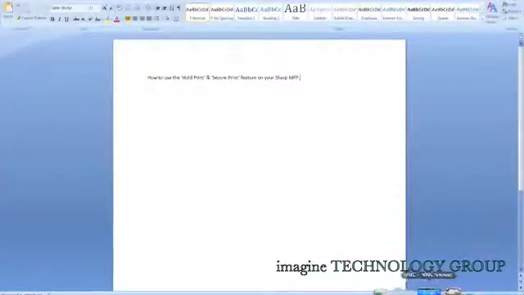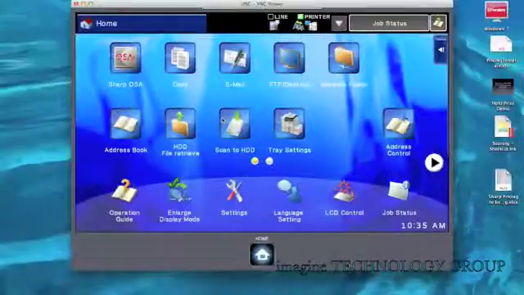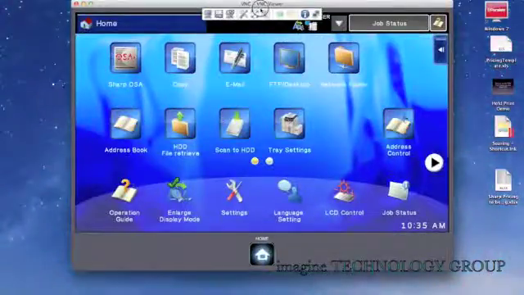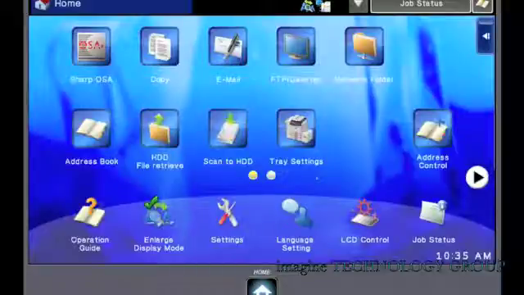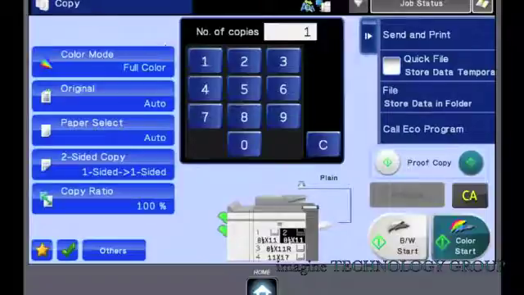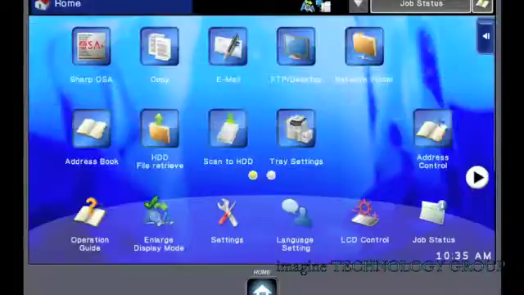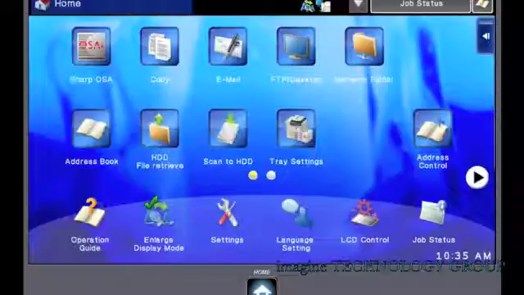So what I'm going to do now is open up a screen that is the user interface of the Sharp device. So when you're standing in front of your Sharp MFP, you'll see this is the home screen. If your screen looks different than this, if it's maybe on the copy screen like this or a different screen, you can always get back to the home screen by selecting the home button at the bottom of the user interface. So from here, what you want to do to release those print jobs is select HDD File Retrieve.